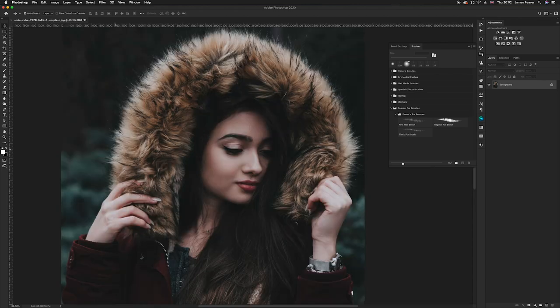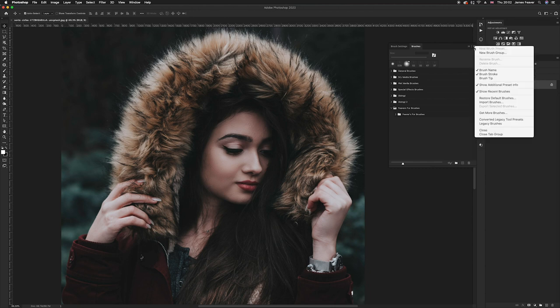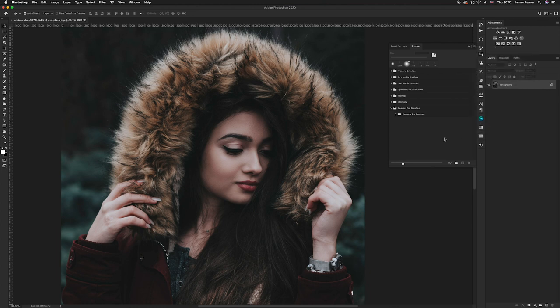And what we're going to be doing today is cutting out the edge of this coat here. So I'm going to show you how to quickly download these brushes that I've made. If you want to go ahead, select the little icon at the top here, and then go all the way down to import brushes. Then download the brushes that I've got in that link, and you'll be able to import them here. And this is what they look like.